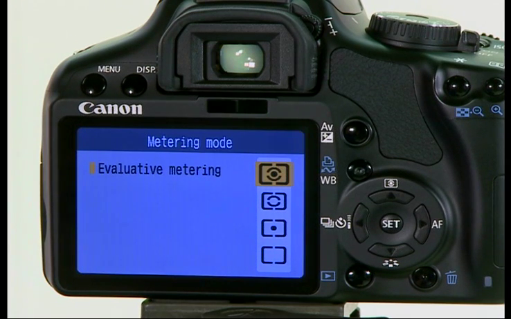The first metering mode is called Evaluative Metering. This is an all-around metering mode suited for portraits and even backlit subjects. The camera sets the exposure automatically to suit the scene.